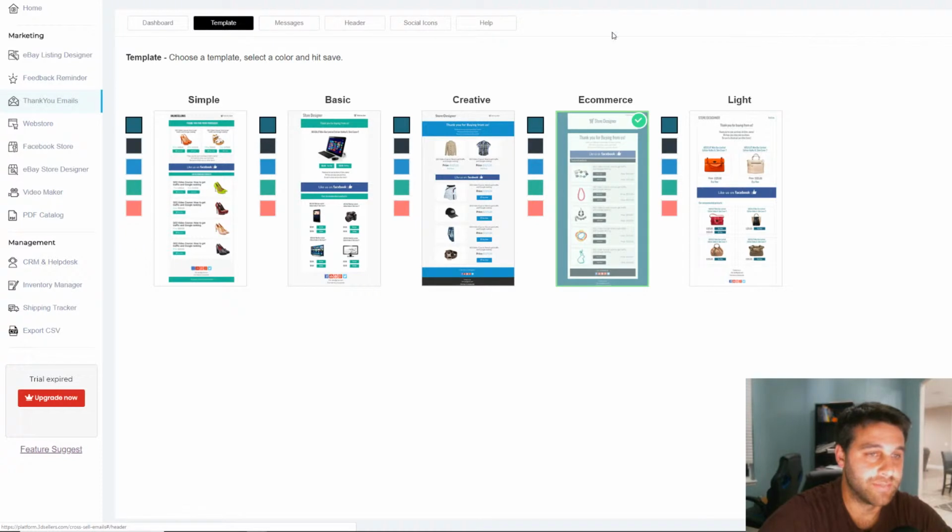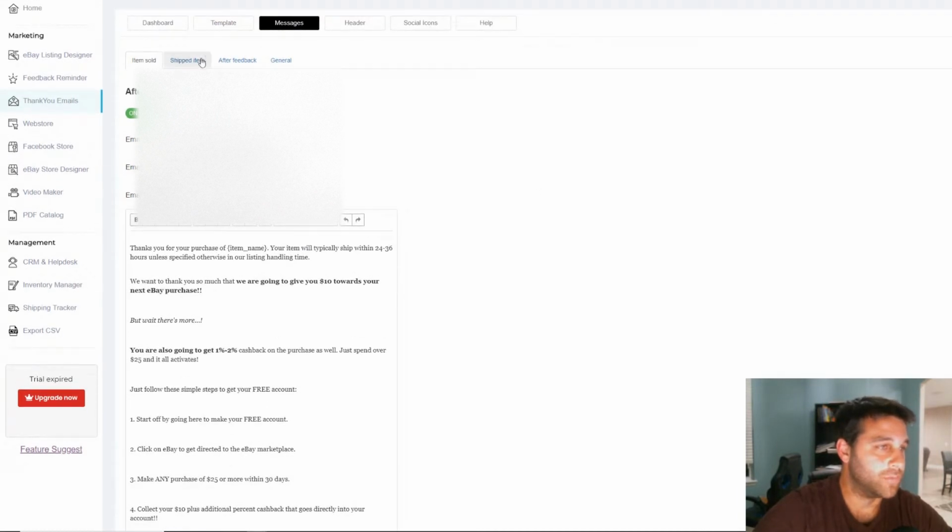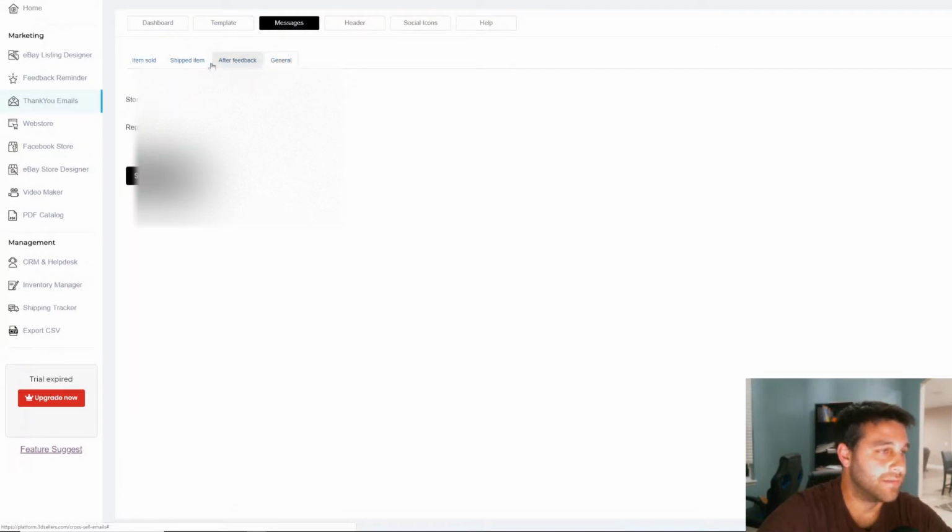You're just going to go over to template. I currently use e-commerce. One thing I recommend to everybody, you've got to keep split testing different designs, different subject lines, all that stuff. So this is just the one I currently use. It's easy enough. It looks good. Message, this is where you're going to make your actual emails.